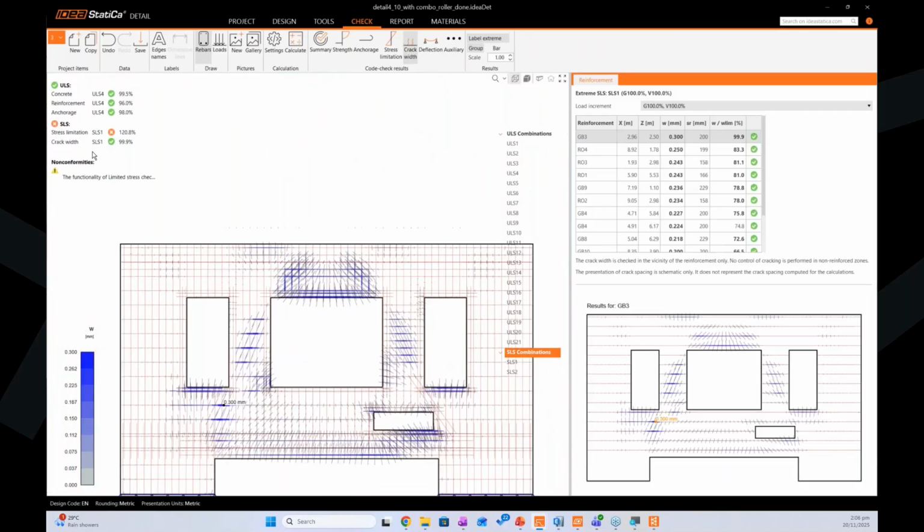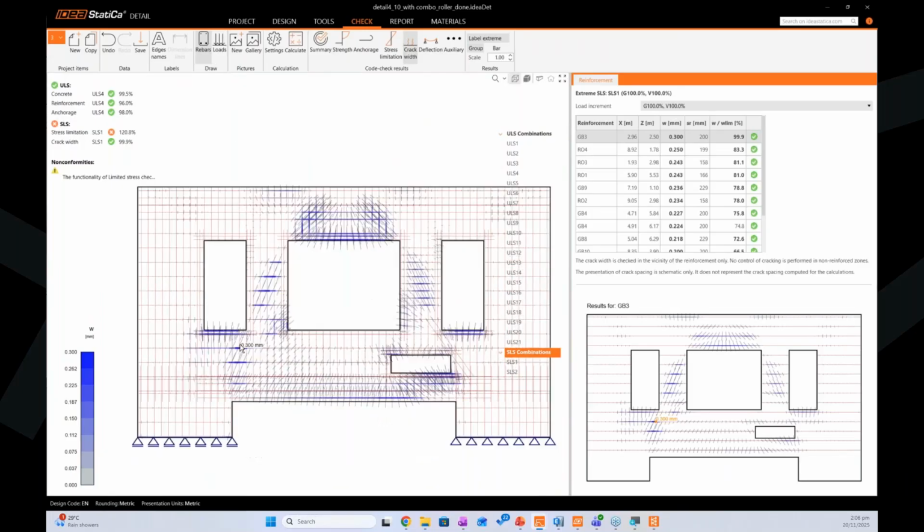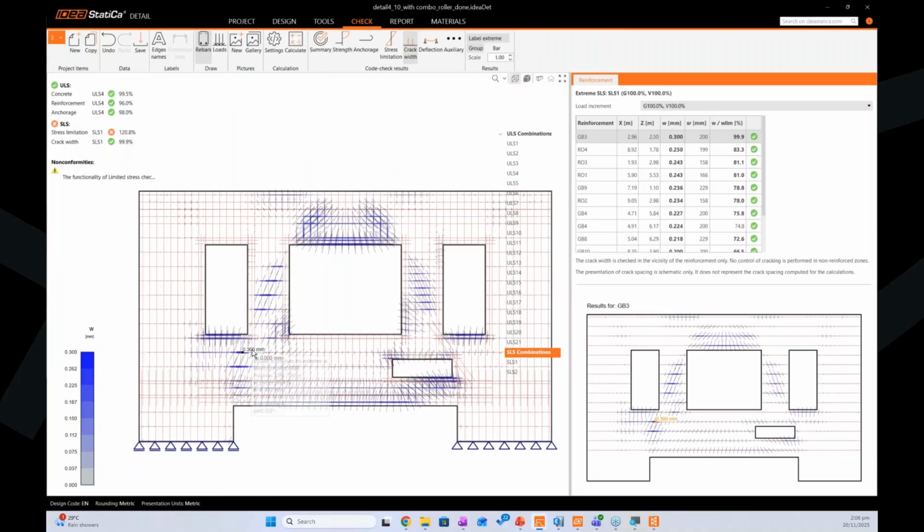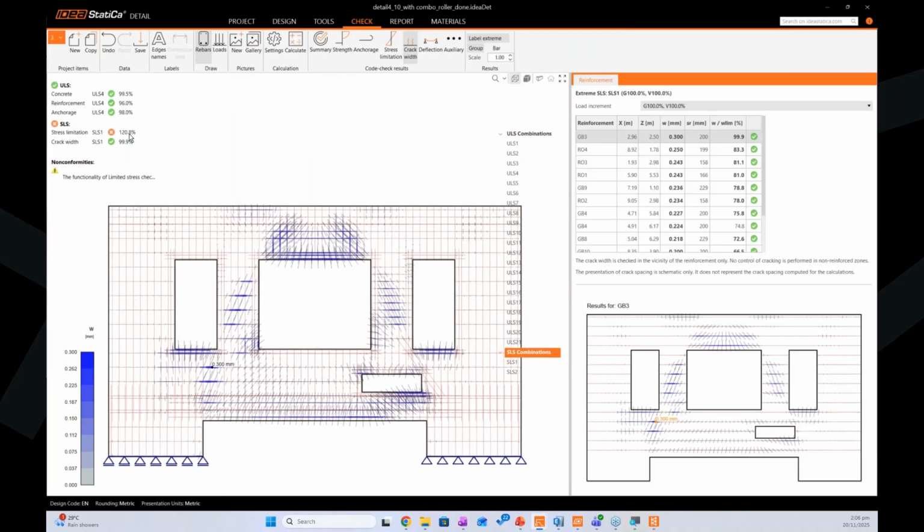And on the top left here, you can see that the crack width is actually within limit now, 99.9%. The failure of the crack width is now not a failure. The highest crack width is now here, but it is within the limit. And regarding this one failure check, it's the stress limitation. You can go to this step here, stress limitation.